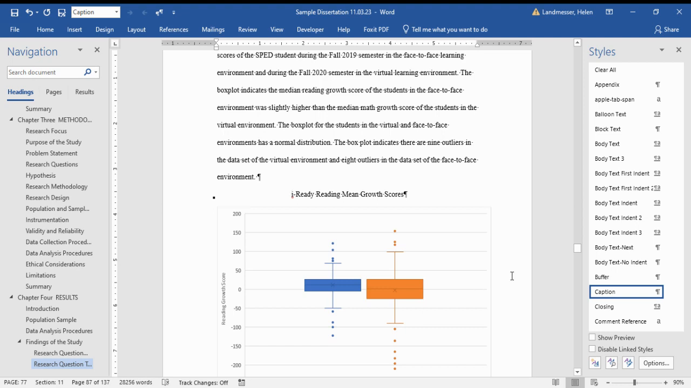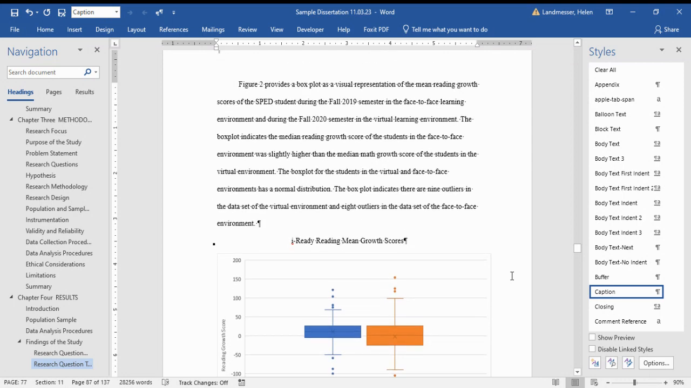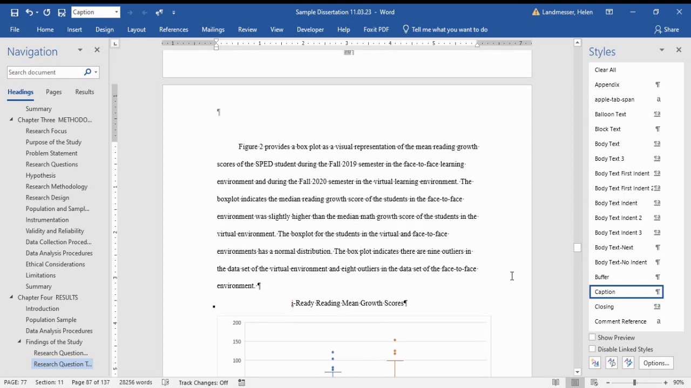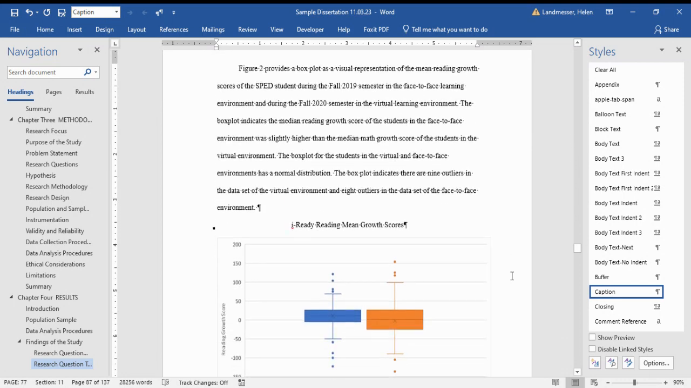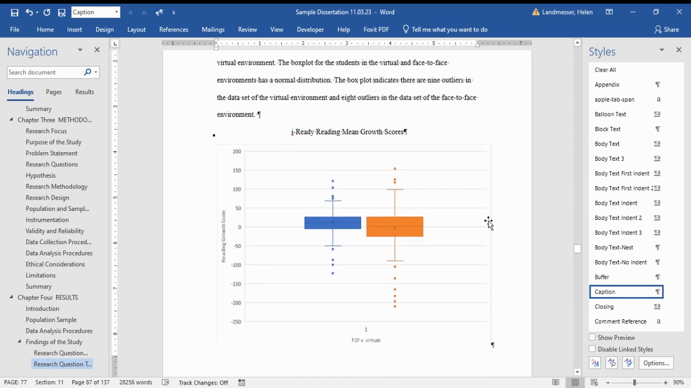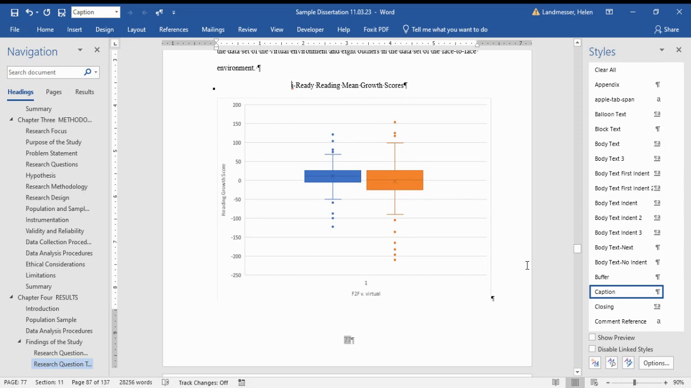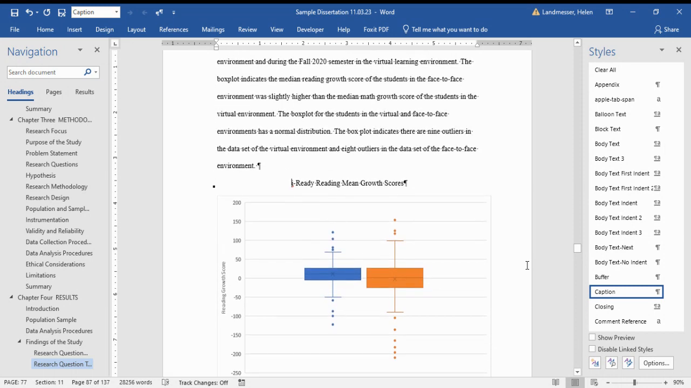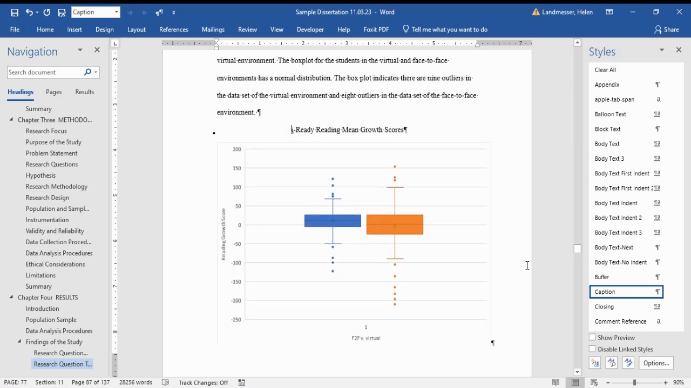Hey everybody, I'm going to show you how to format a figure today. So this is an example. You're referencing the figure, you paste it into Word. Don't paste it as an image or an object, just cut and paste to bring it in. And you've typed a little title in here.